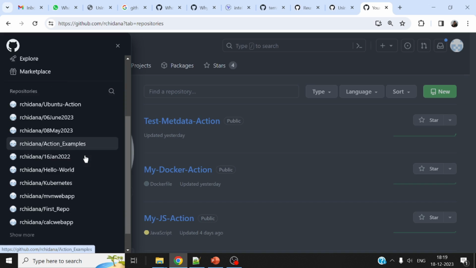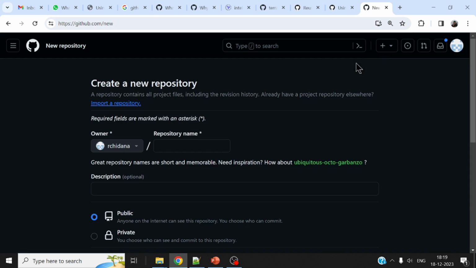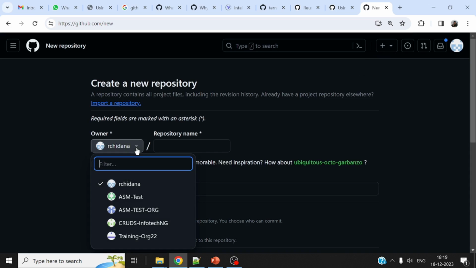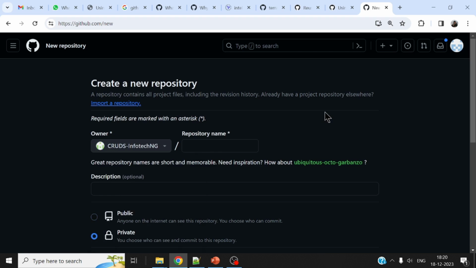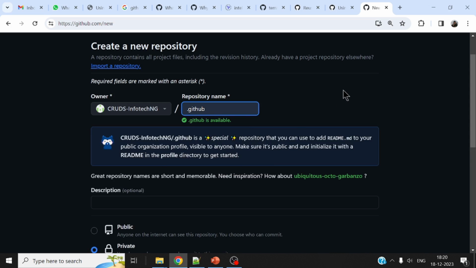Let me go ahead and create a repository. I have a bunch of organizations. Let me pick up one of these organizations, Kratz Infotech NG. Now when I want to define a starter workflow, the repository in which the starter workflow is put out is standardized. It has to be called .github. Well within my organization, I need to create a repository with the name .github.